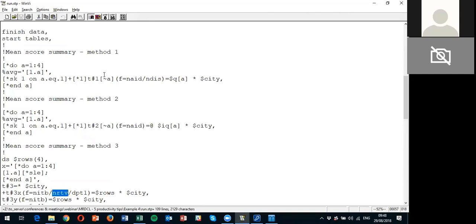I don't want vertical percentages. I want 1 decimal place of my mean scores, but I'm effectively setting up a table here, which is just empty rows down the side, because that's what that means there. Set me up 4 empty rows with city across the top. So as it stands at the moment, I'm getting an empty table with rows and city.